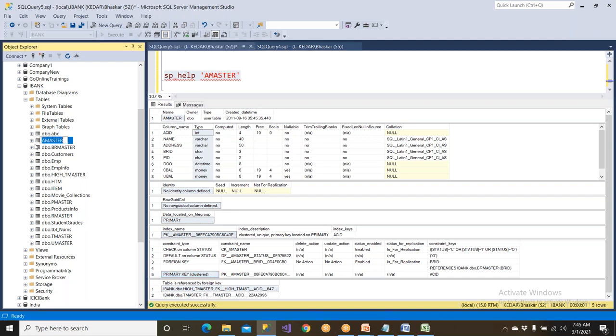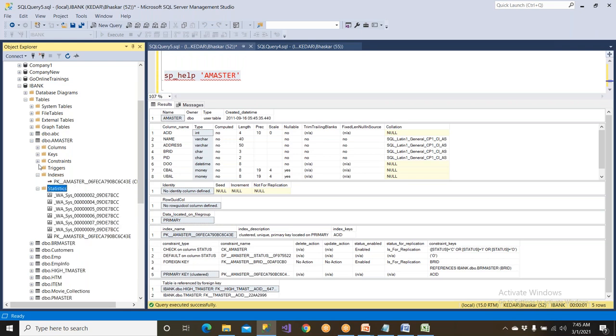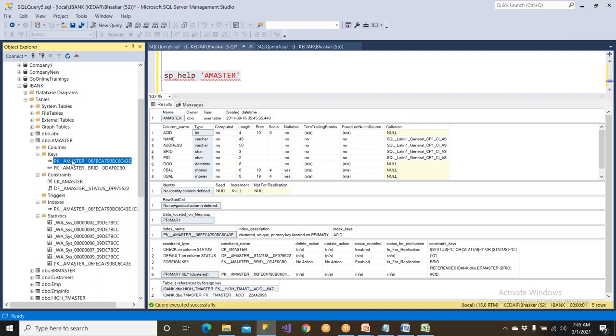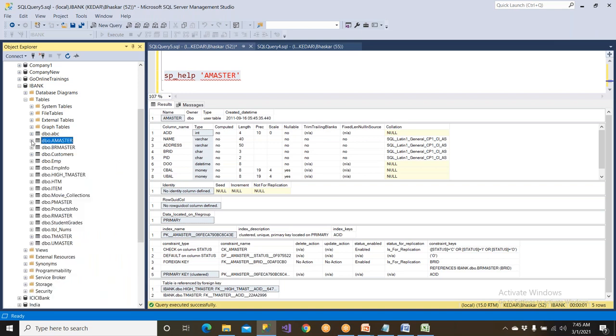Using the UI, you can just open this and see what the index name is, whether we have statistics or not, whether we have constraints or not, whether we have keys or not, what the primary key and foreign key columns are, everything is there in front of you. You need not go anywhere.